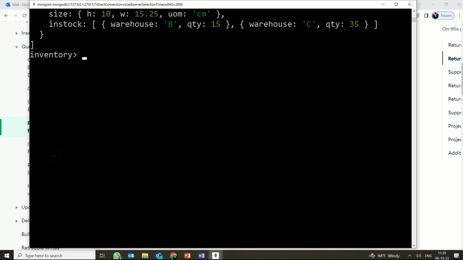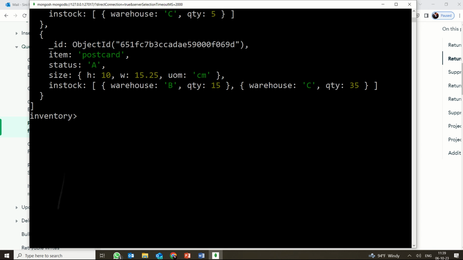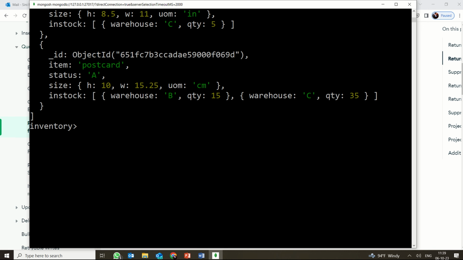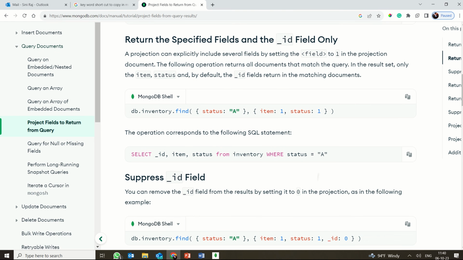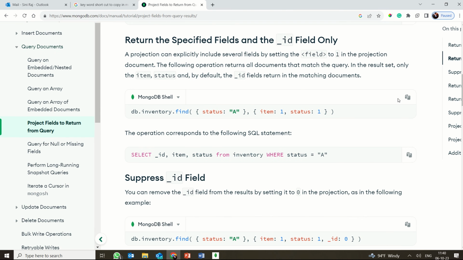Now our point is, I don't want all these details to be displayed. Instead, I want only the ID, which by default will be displayed, the item and the status to be displayed. In such cases, what will I do? I have to use this particular way. Here I am displaying ID, item, status from inventory where the status is equal to A.